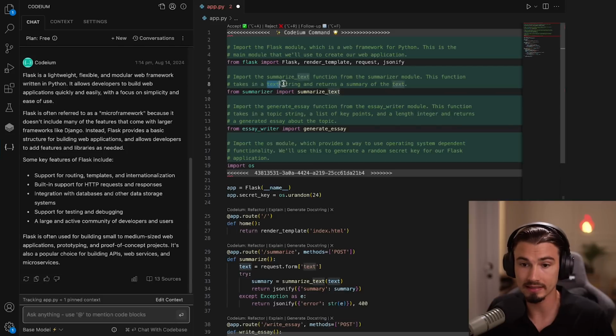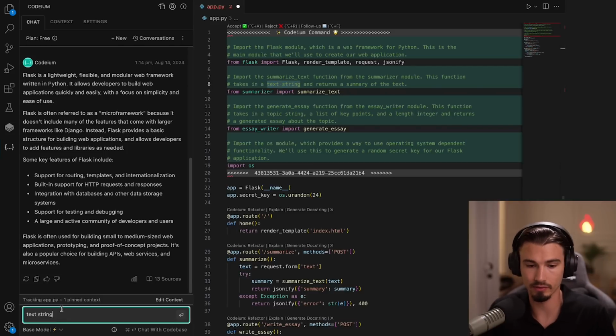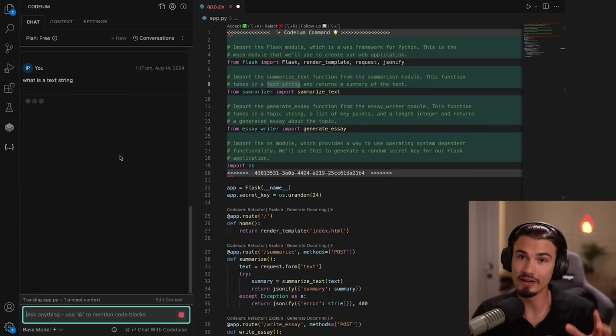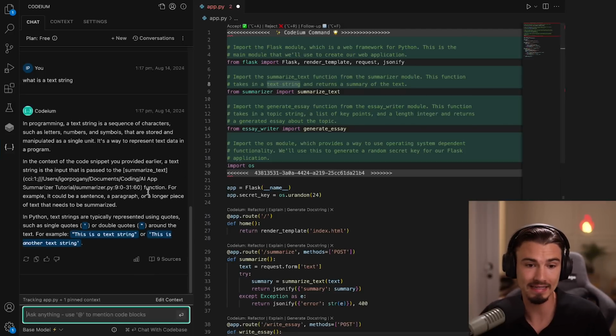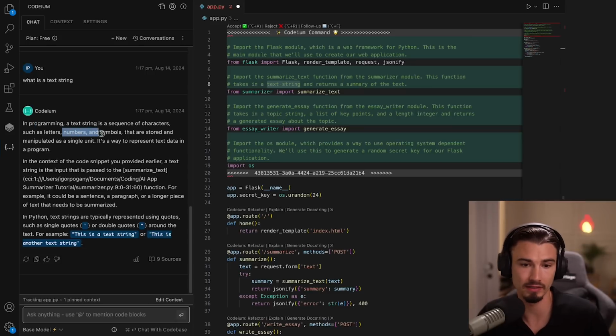Okay, what the heck is a text string? Some beginners might ask, right? So I just copy it in here. A combination of the chat and the commenting, you can figure everything out on your own with a little bit of willpower. And the guidance is in here. So in programming, a text string is a sequence of characters, such as letters, numbers, and symbols. And then you even get an example at the bottom. This is a text string. This is another text string. The power of AI combines so well with code, and everybody can start using this. That's my point. Okay, but now let's move on.